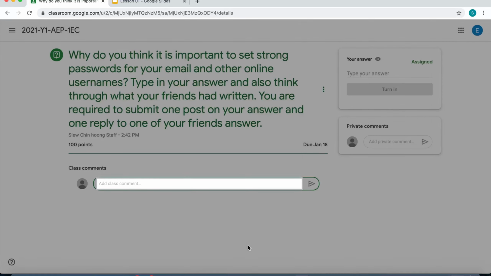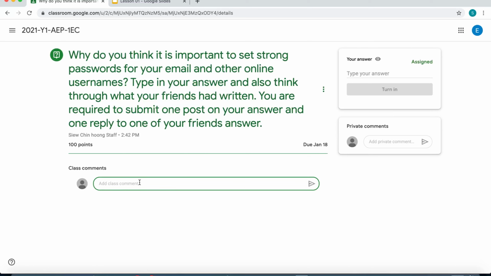So got it, and say, why do you think it is important to set a strong password? This is to keep the internet safe, or even more. Of course, you will be advised to click even more materials. Then you can click send.